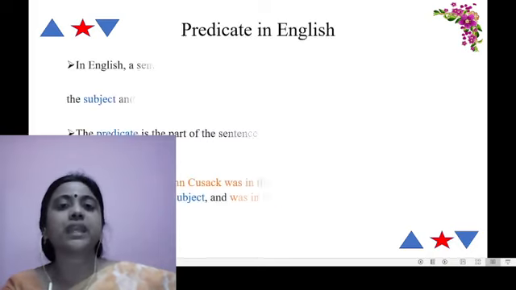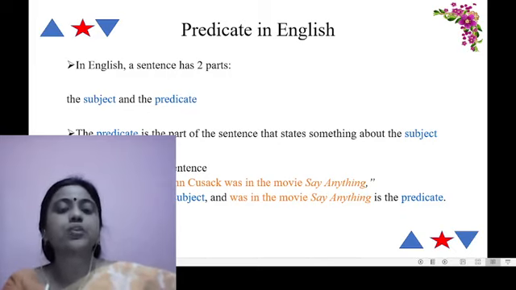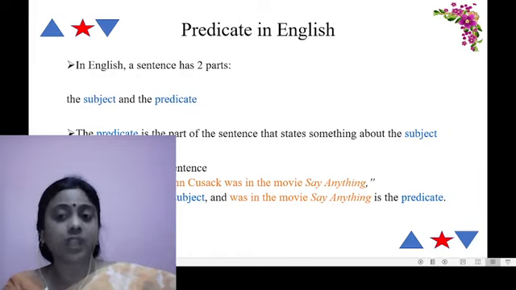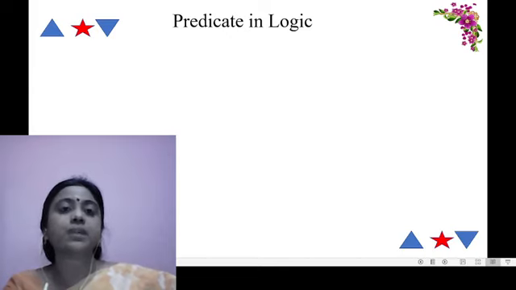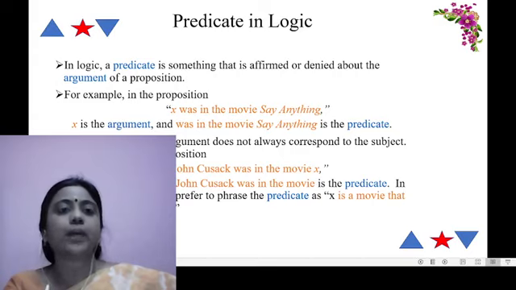Now let us consider the predicate in English. In English, the sentence has two parts, the subject and predicate. The predicate is the part of the sentence that states something about the subject. For example, in the sentence John Cusack was in the movie Say Anything, John Cusack is the subject and was in the movie Say Anything is the predicate. Now let us consider the predicate in logic. In logic, a predicate is something that is affirmed or denied about the argument of the proposition. For example, in the proposition x was in the movie Say Anything, x is the argument and was in the movie Say Anything is the predicate. In logic, however, the argument does not always correspond to the subject.